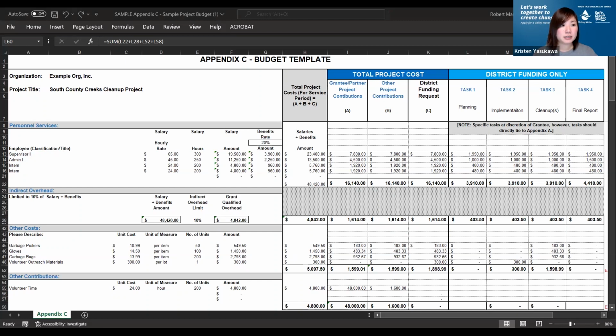I'm going to orient ourselves by going left to right and then top to bottom. So you'll start on the top left, add your organization and your project title. And then moving across the top, that first gray column is the total project cost. So that includes the grantee partner contributions, other project contributions, and the district funding requests, the Valley Water funding requests, which are the 3 columns broken out to the right of that under total project cost in the dark blue. So those 3 columns add up to that gray column.